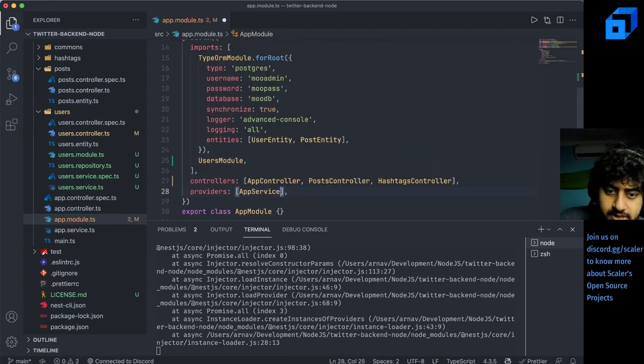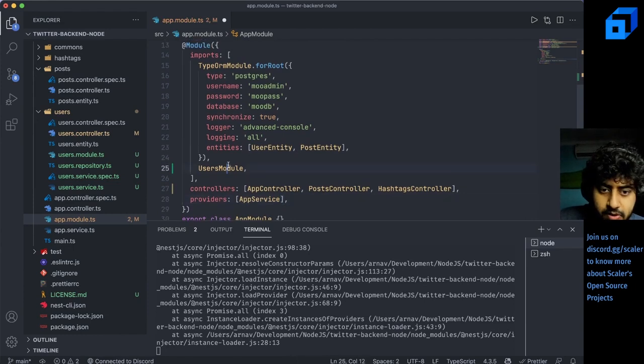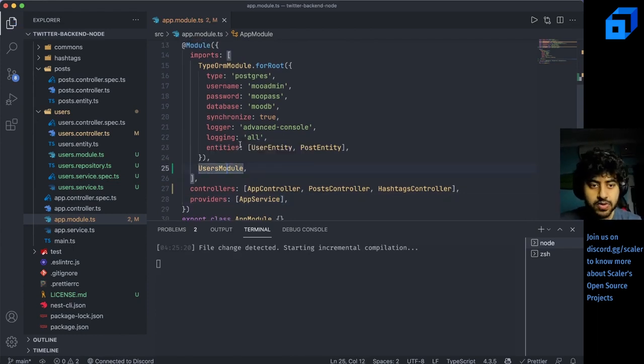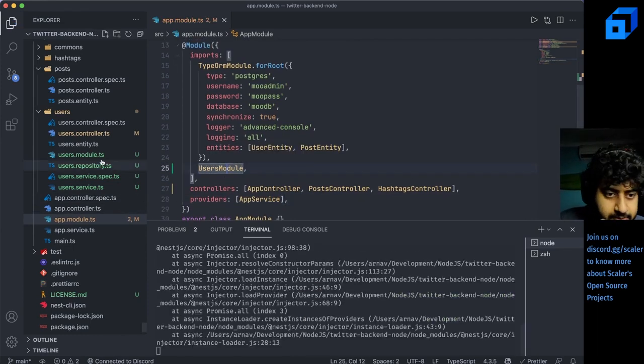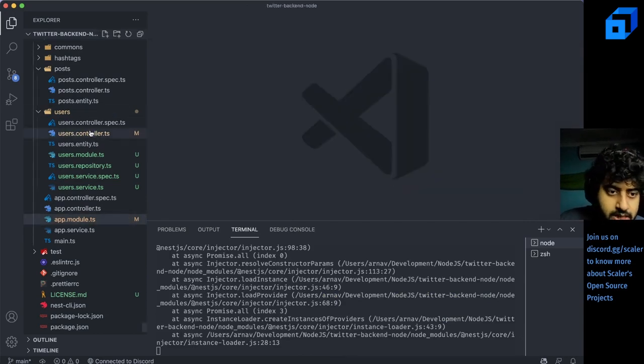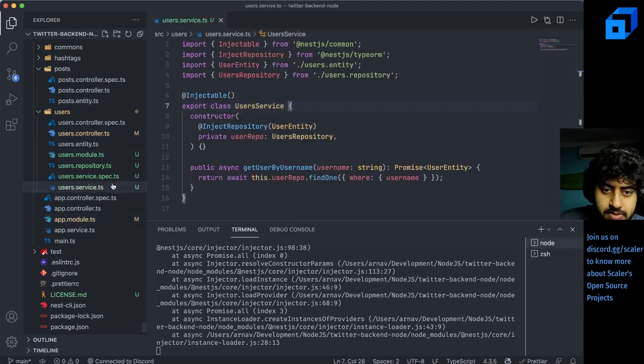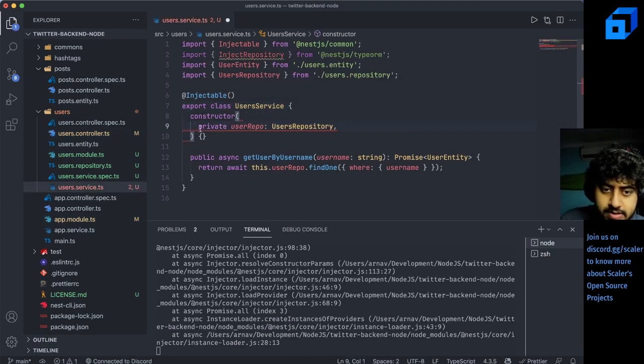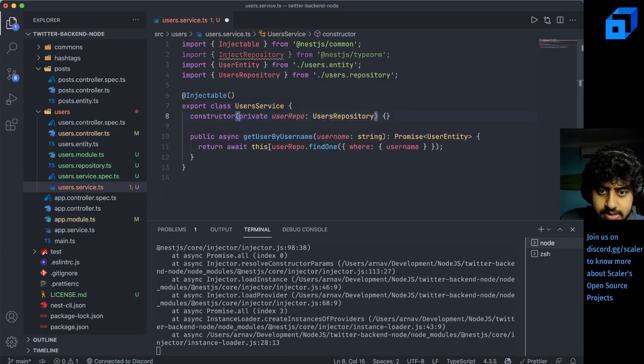So user service should not be injected here, I believe. Users module is coming in here. That should solve for that problem. User controller takes user service, which is great. User service takes inject repository, user repository. I'll remove that and just have this.